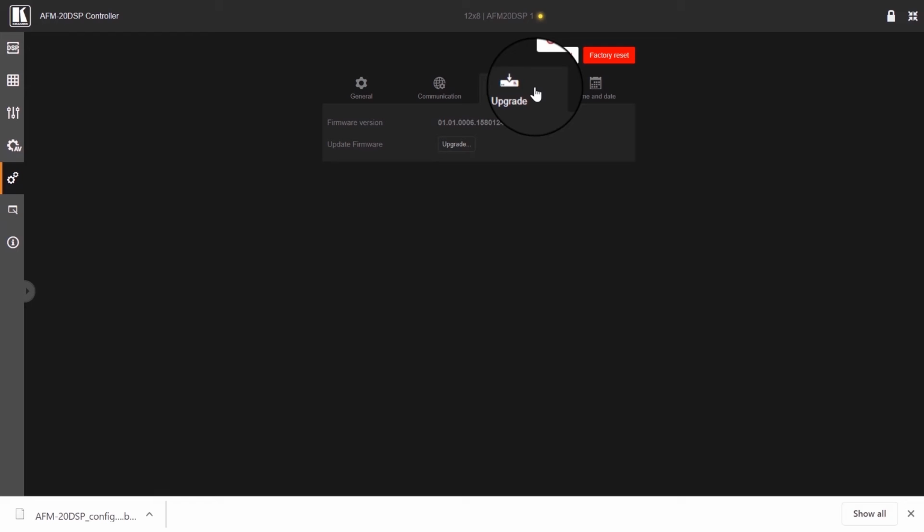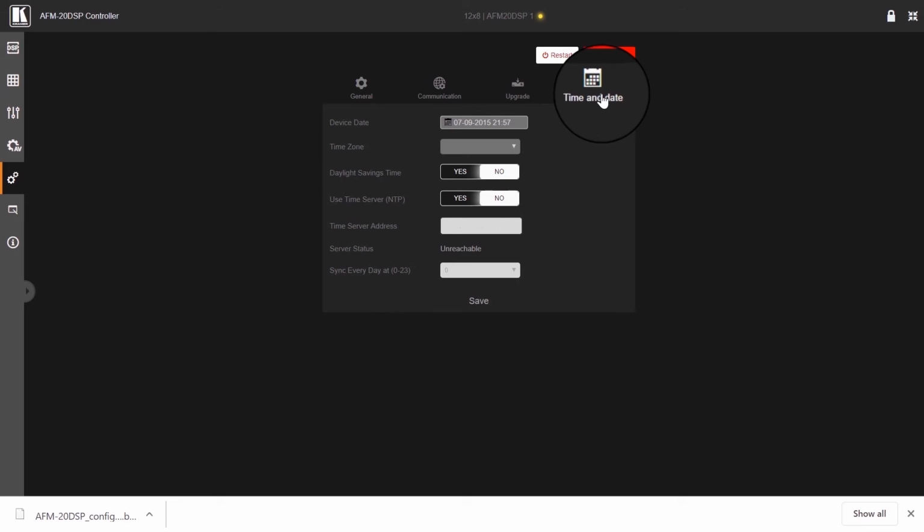Next will be the upgrade function. Here you can upgrade the firmware manually. And time and date settings for the server. As well as we have a restart button here and a factory reset from the web page.